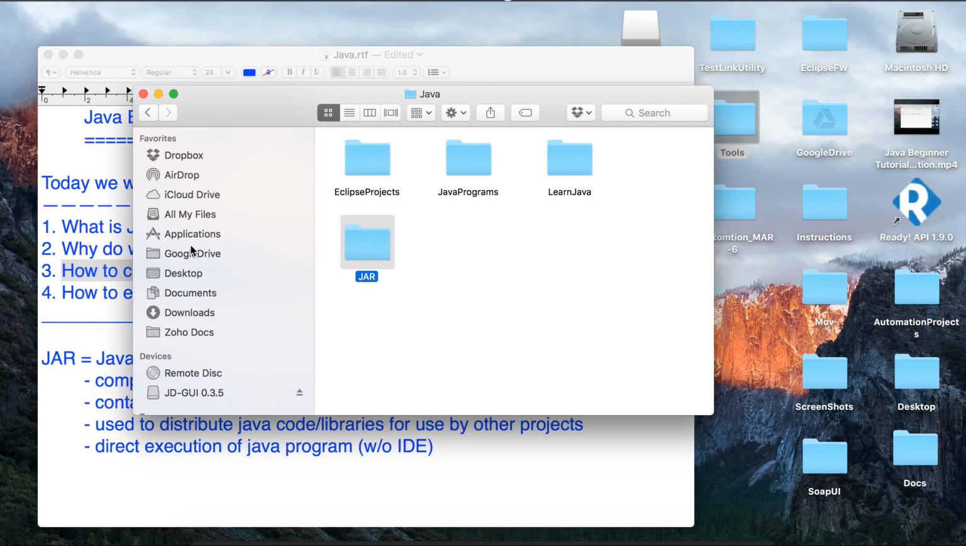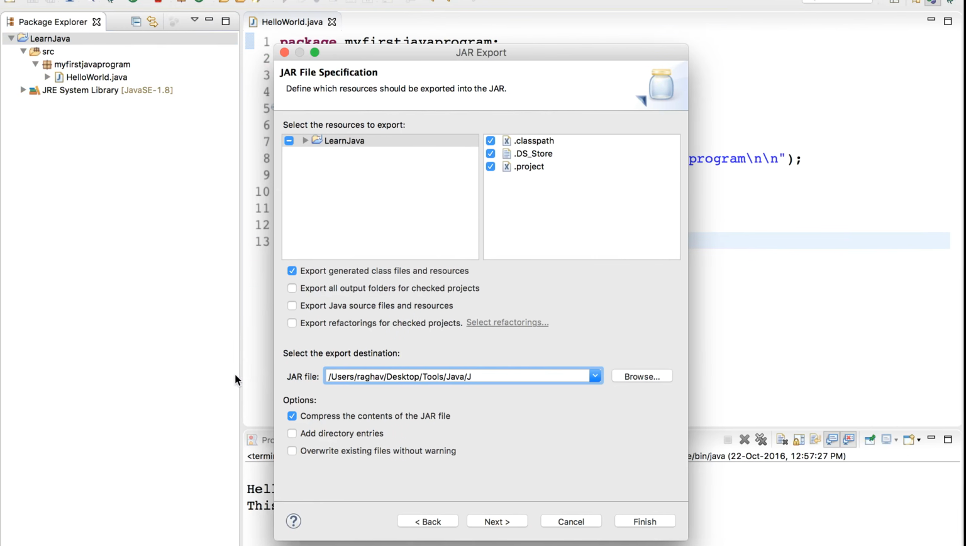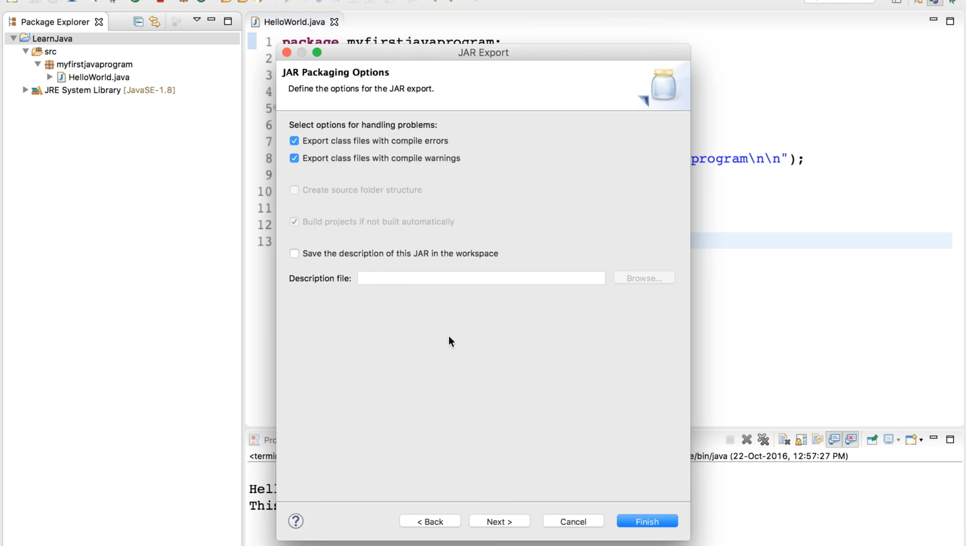Okay, even if you are on Windows, you will do the same thing. You will create a folder, or wherever you want, you can save your jar file. So I'm going to give this location. This is jar, and I will give hello world dot jar, and click on next.